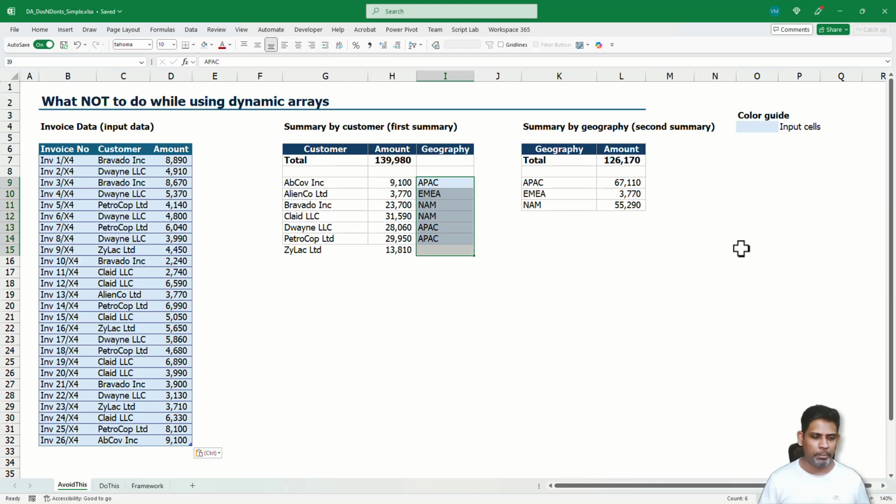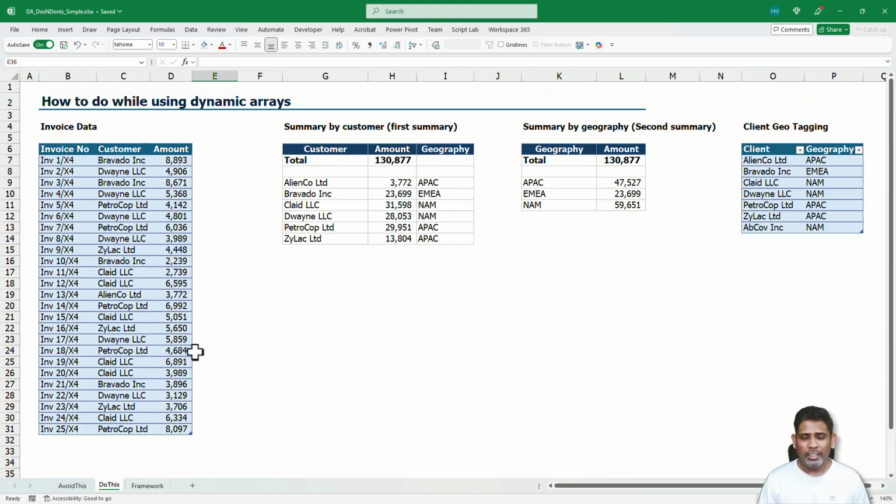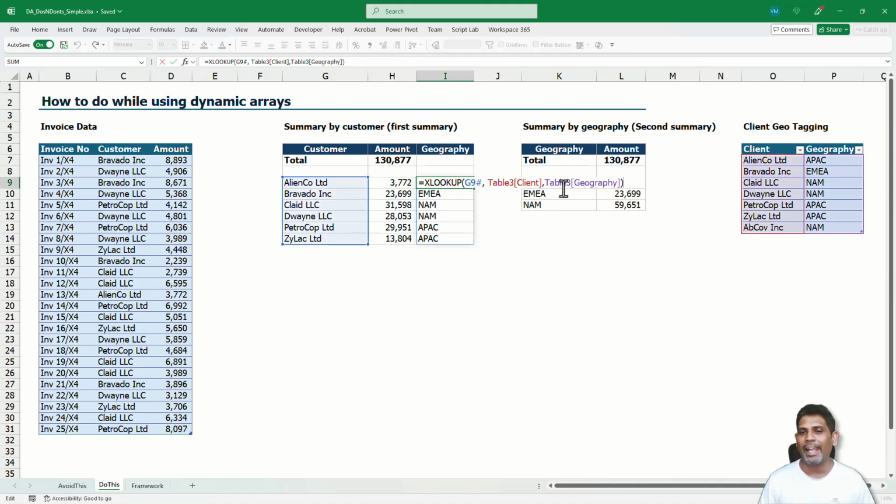The solution is very simple, and I'm going to show it to you with another illustration here. This looks almost similar to what we saw there. Invoice data, customer level summary and geographic summary. Only difference you would notice is that I've created a separate mapping with the customers or the client with the geographies. And here in this table, both the client name and the geography is a manual input. In our client level summary, we again have the geography data, but this time it's pulled using an XLOOKUP function. XLOOKUP, VLOOKUP, index match, whatever you're comfortable with, you can use it.